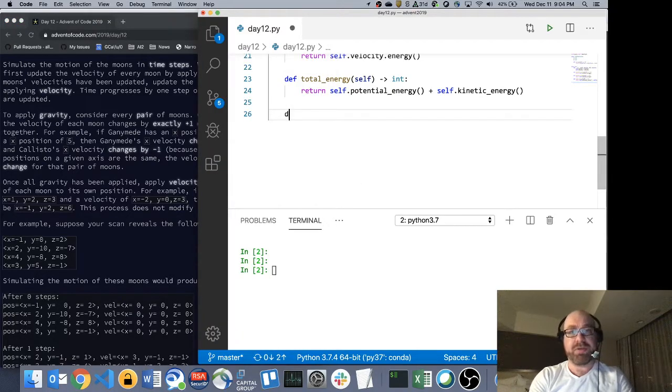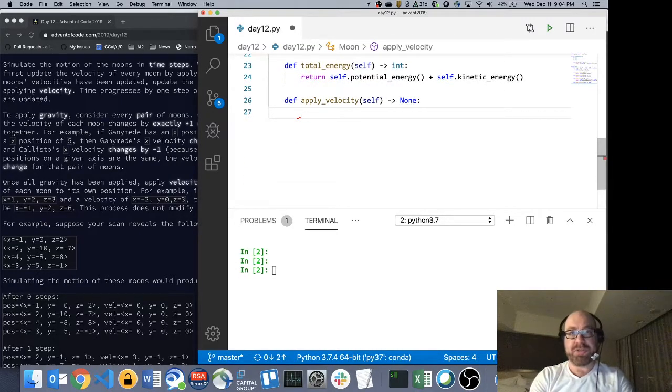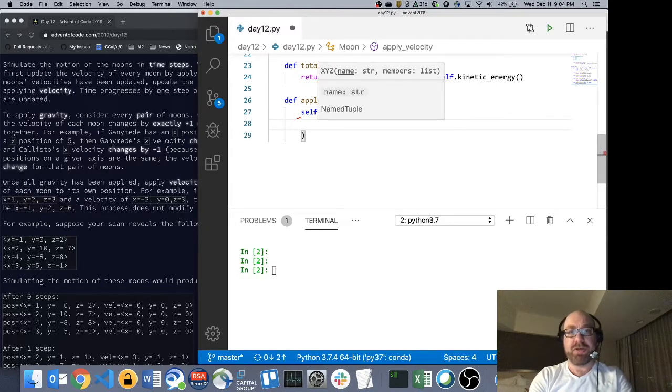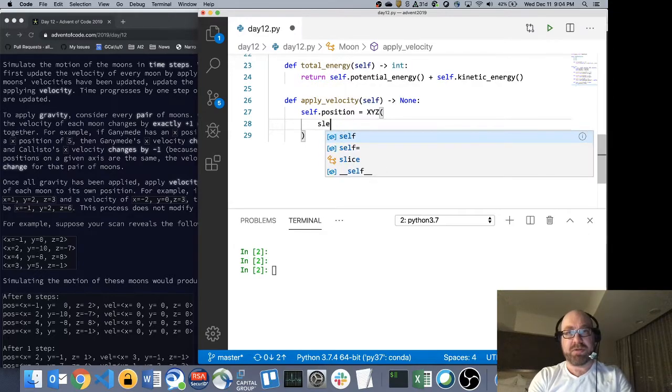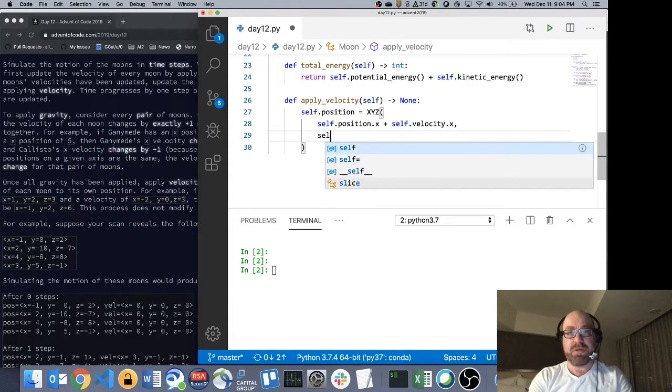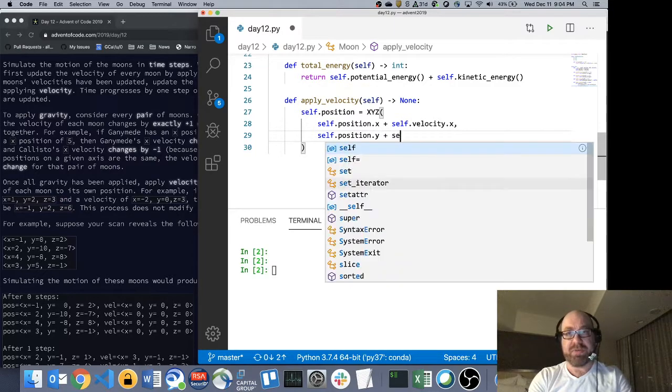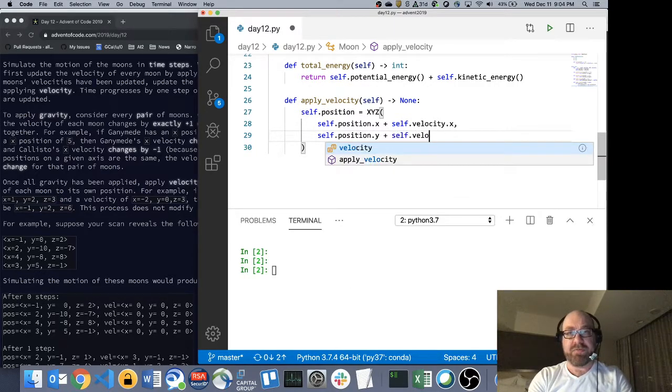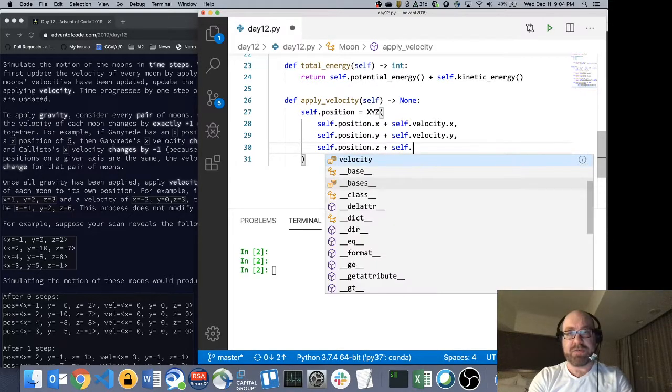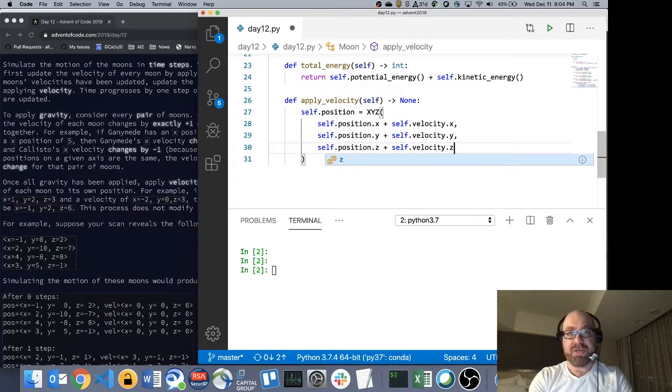apply velocity. def apply_velocity(self) goes to None, and so what I want to do is say self.position equals XYZ of self.position.x plus self.velocity.x, self.position.y plus self.velocity.y, self.position.z plus self.velocity.z.